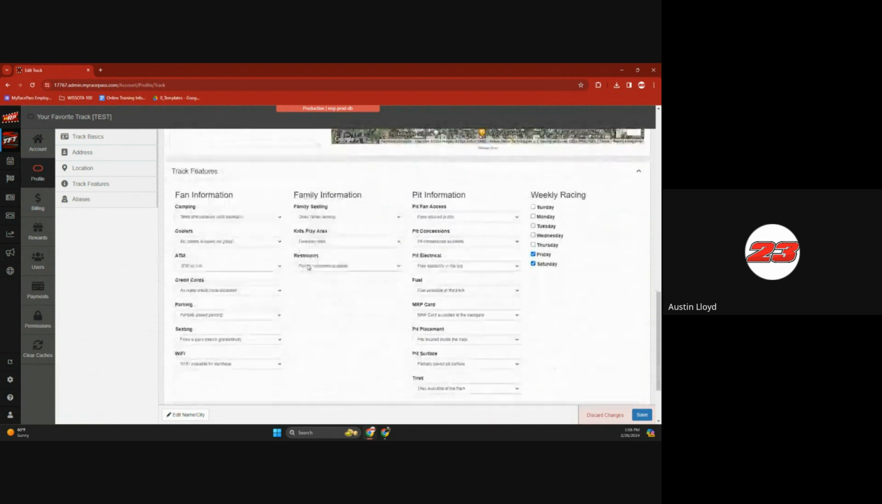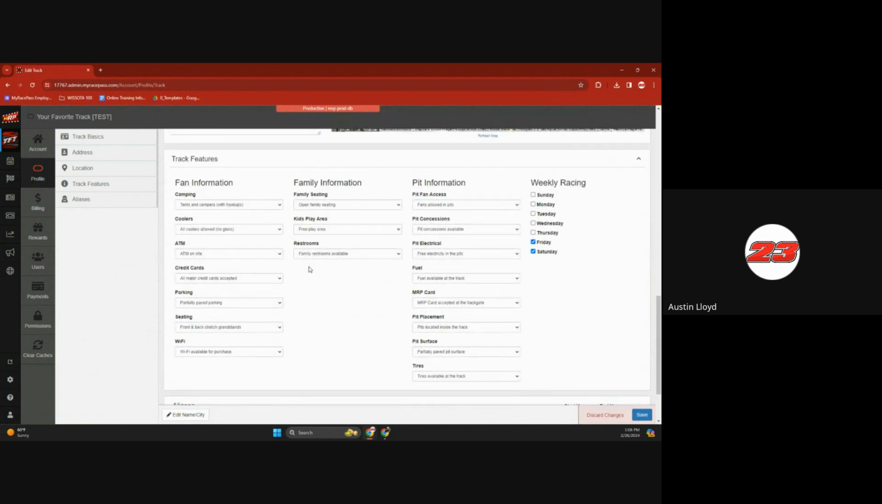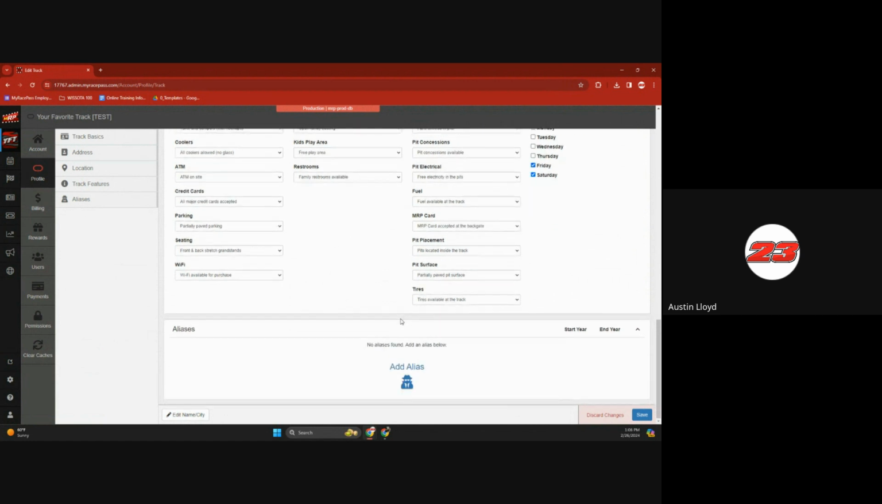As we come down the screen, there's a track features section. And this is one thing that I would always advise everyone to go through at least once a year, right? Your fan information, your pit information, basically amenities type things. Do you allow ATMs? Do you allow coolers? What kind of camping do you have? Do you sell fuel? Do you sell tires? Those types of things. Folks might be able to start to answer their own questions in the app. Obviously anything you can do to cut down on phone calls on race night can help you in the long run. The last thing on this profile screen is the alias section.